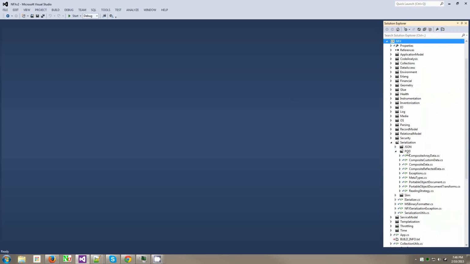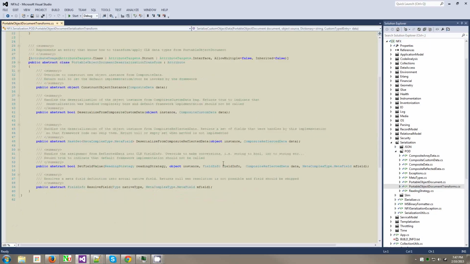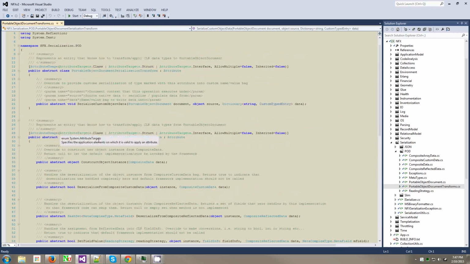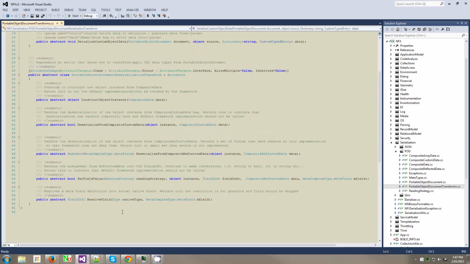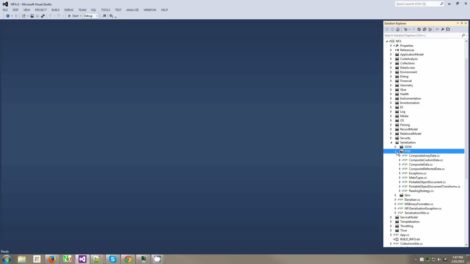Okay, portable object document is a similar concept to XML, only it's binary. You can export objects of any complexity, even with cyclical references and stuff like that, and then you can read them back with a different schema, and you can do document transforms, functional document transforms. Those are pretty much attributes with functors, function pointers, that you can specify to convert your data back and forth.